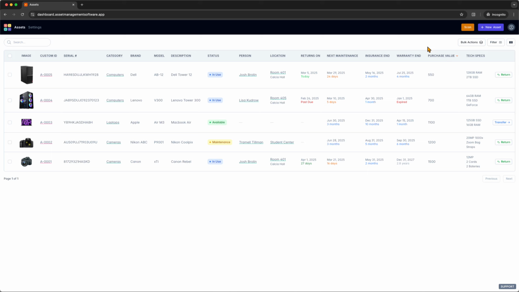A few other options are the scanning. If you're using the app on mobile, you can click on scan, in which your camera will be triggered. You can quickly scan the QR code of any of the assets and get its information and trigger any of the actions like transfer, return, edit, etc.